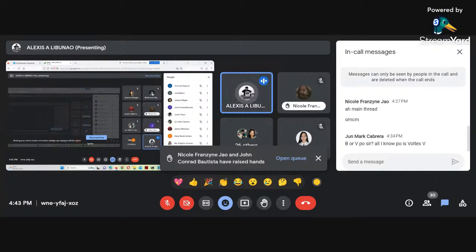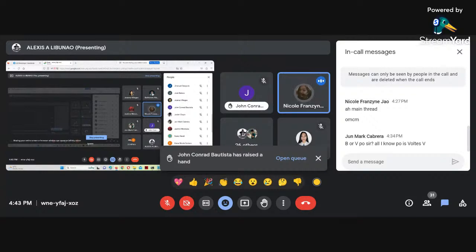Okay, how about Nicole and then John? Sir, since it's object-oriented programming, I think implementing runnable is better since Java only supports single inheritance. But with implementing runnable, it allows your class to extend another class. Okay, okay. Before I give my opinion, I'm going to ask John.